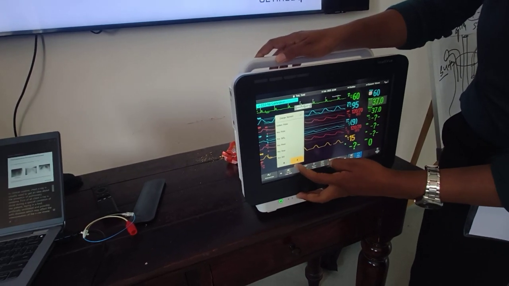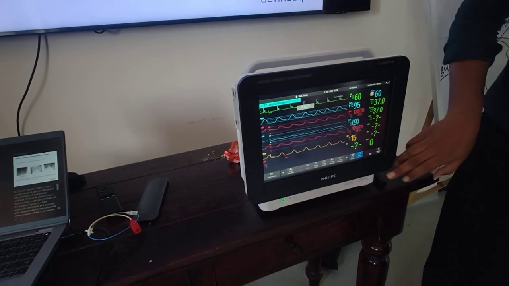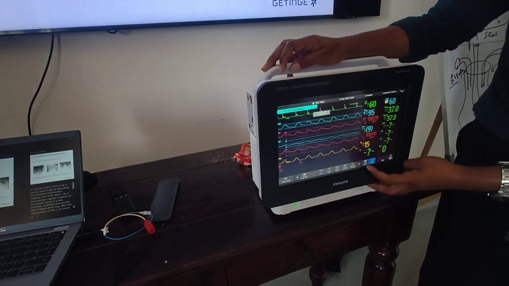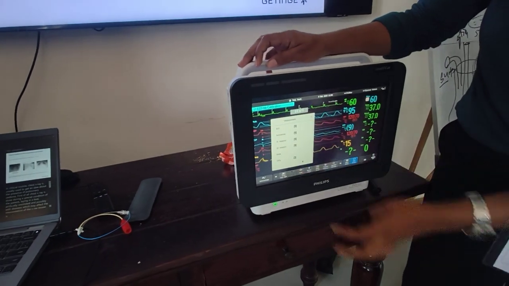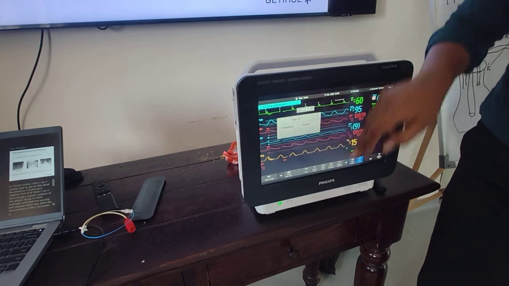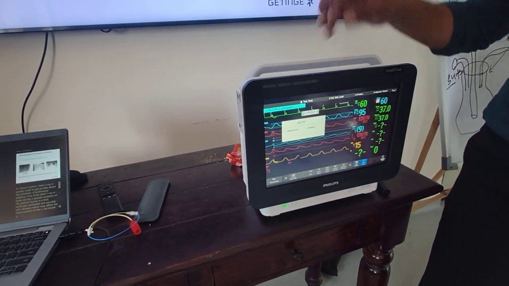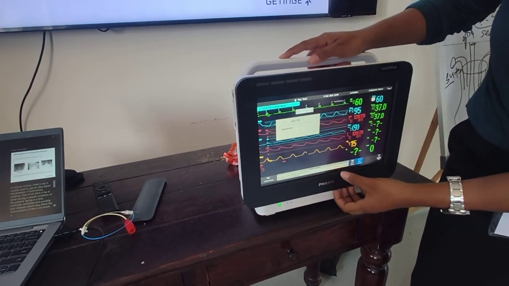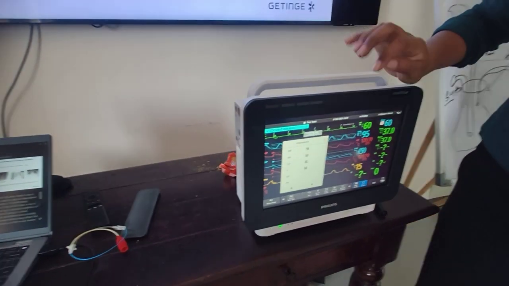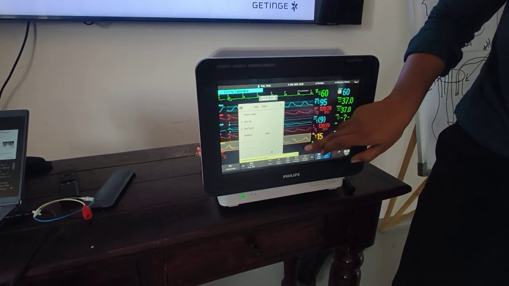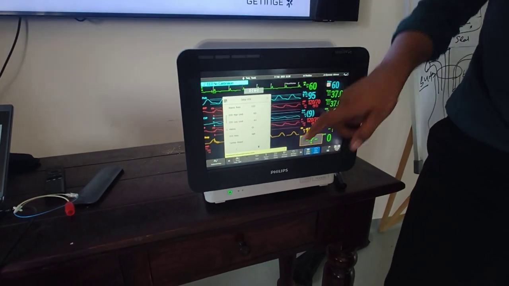First thing you need to activate the PPV, and for that go to main setup, measurements, and find PPV here. It was disabled, that's why we were not able to get it. So enable it, confirm, and now change any numeric, any blank space, to PPV.